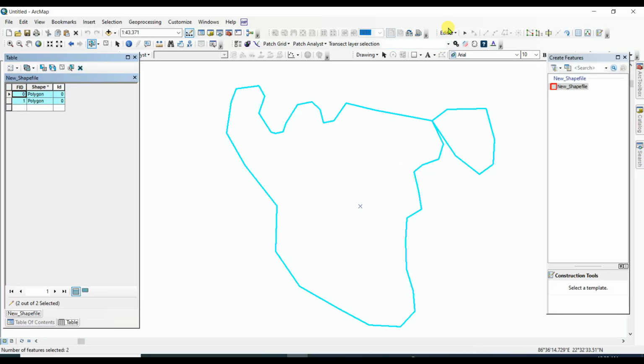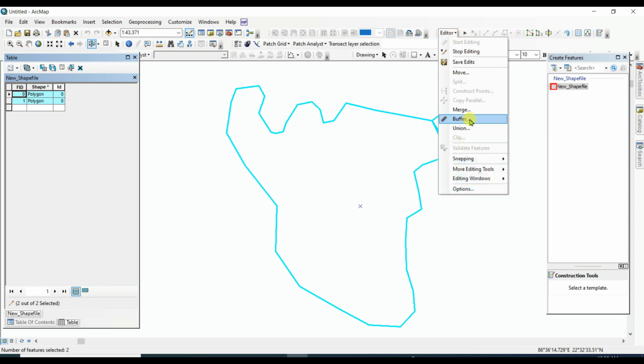From here you can also select, then click on editor, and you can see different options are here.